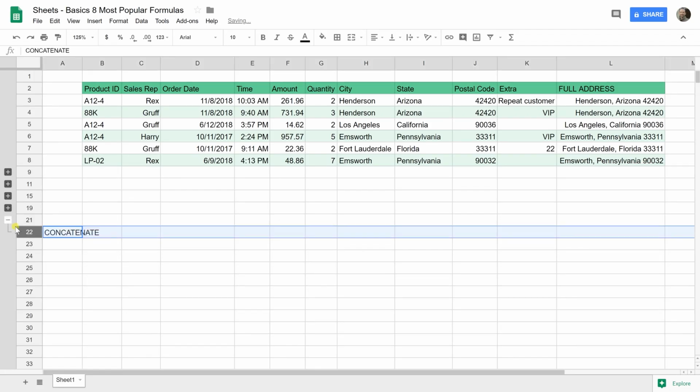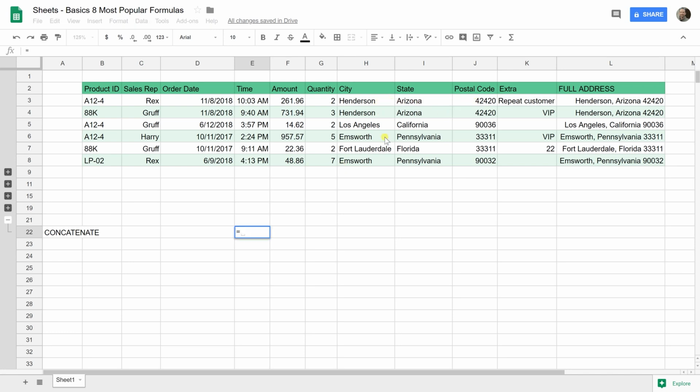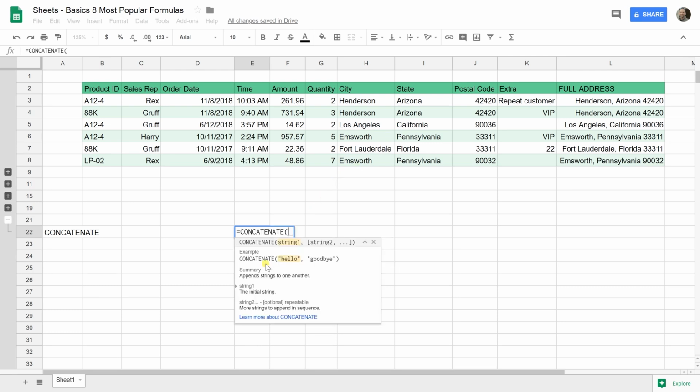And then the last function that you'll probably find yourself using a lot is concatenate. Concatenate joins values together. So we could go through this table and join these, make it look like an address. How you would do that, you would just start out with the equal sign and then type concatenate. Sheets is guessing what I'm going to type here. I'll select the second one, left click on it.